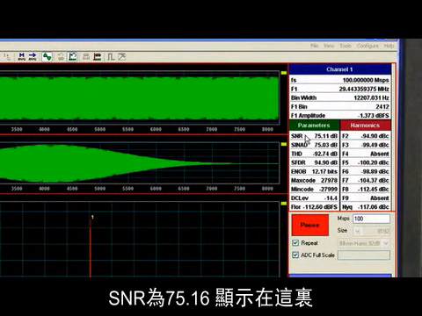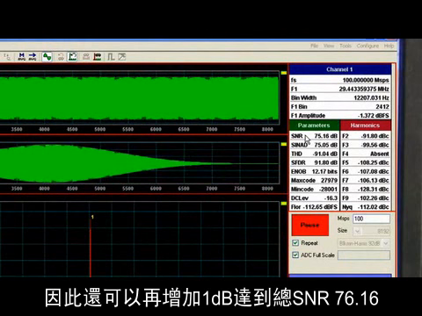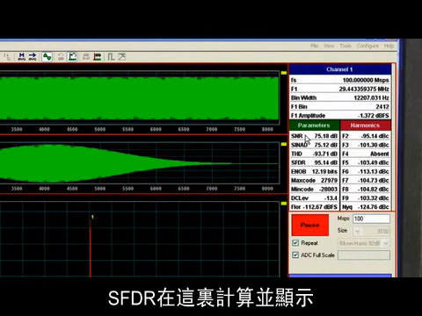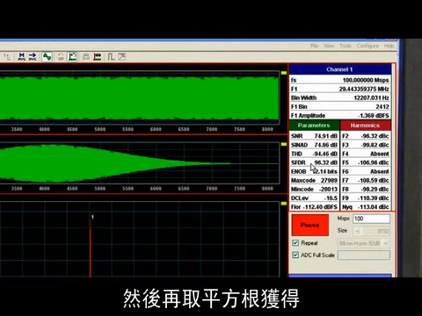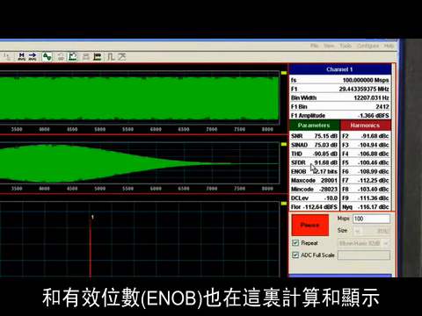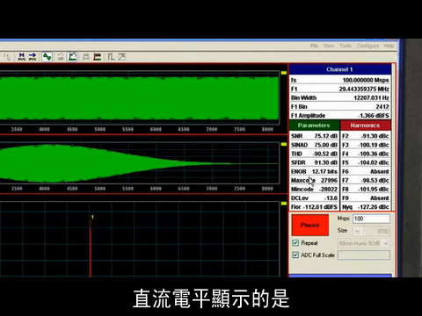The SNR is 75.16, shown here relative to full scale. So another 1 dB can be added to give a total SNR of 76.16. The SFDR is calculated and shown here. It is calculated by adding the sum of the square powers of the harmonics and taking the square root. SINAD, THD, and ENOB are also calculated and displayed here.